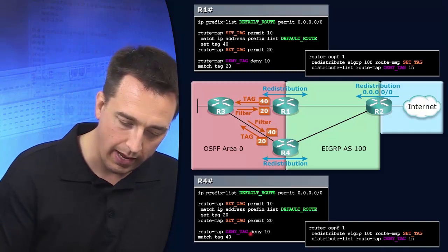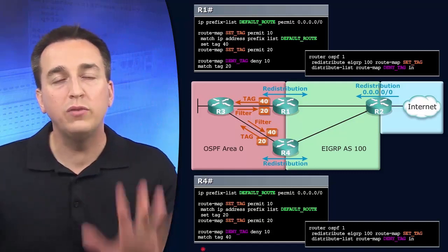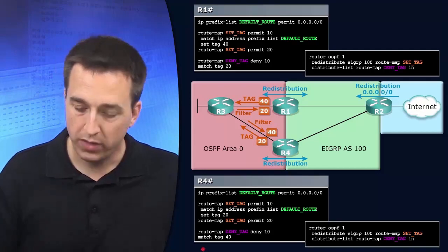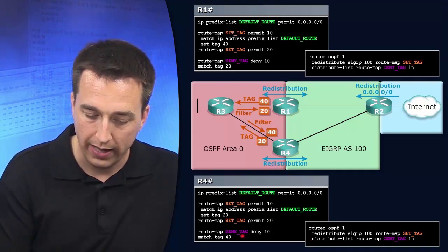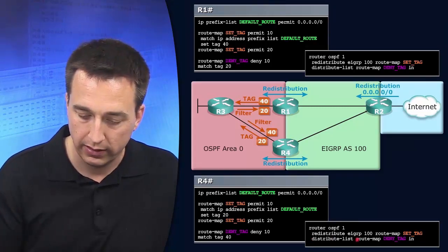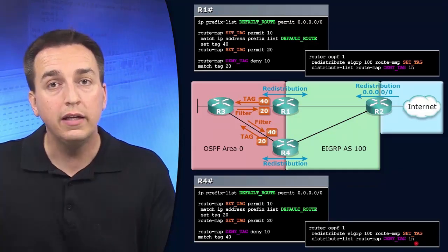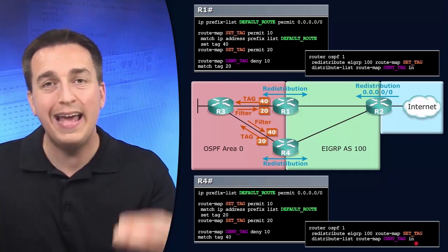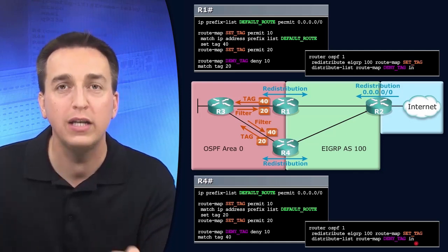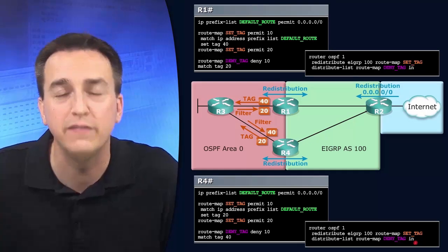We can see here, deny, right here. And it's saying match tag 40. Now, as we've stated before, how you apply a route map determines what permit and deny means. So we are applying deny tag to a distribute list. This distribute list is attached to route map deny tag inbound. And what it's stating is do not accept the default route, or do not accept any route that has a tag of 40. And in this case, it's the default route.